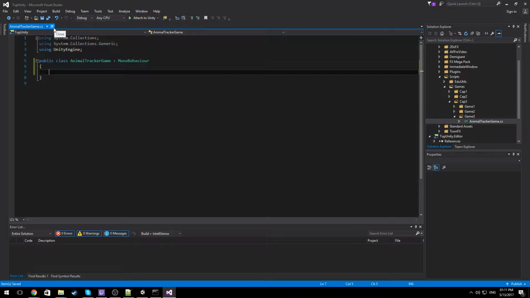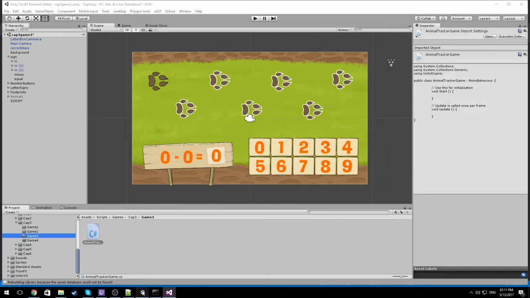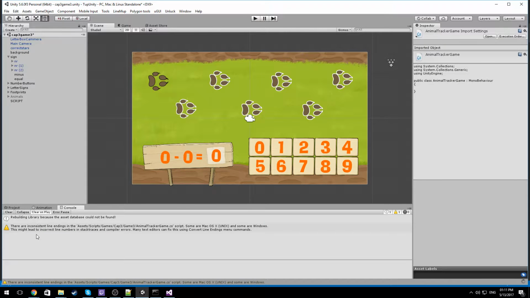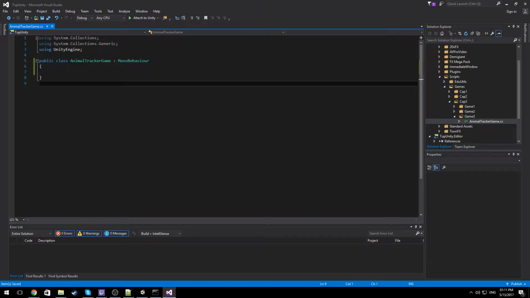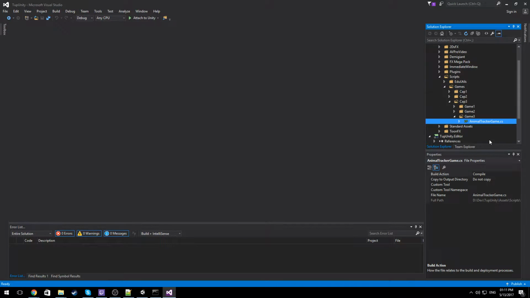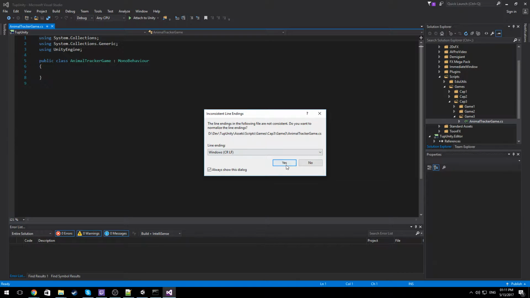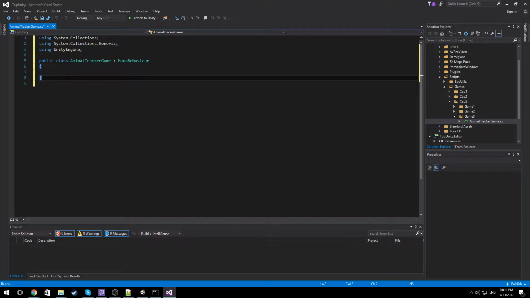now the problem I constantly run into, and I'm not sure if it already shows up, is that when I go to Unity, yep, it already showed up, so it says I have inconsistent line endings. That's usually pretty easily fixed, so what I do is just close the file, open it back again, and there you go, line endings are fixed.